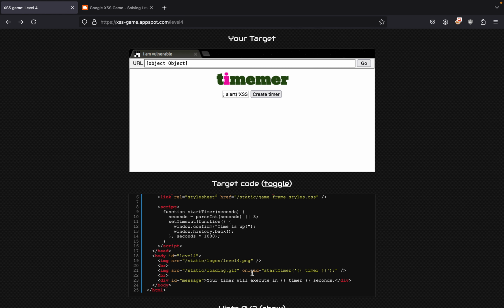So basically what we did right here is start timer, we added a value, we closed it, we did a semicolon, and after that we added the alert, and then we didn't completely finish it off because at the end right here it finishes it off for us. So anyway, that's about it for this challenge.